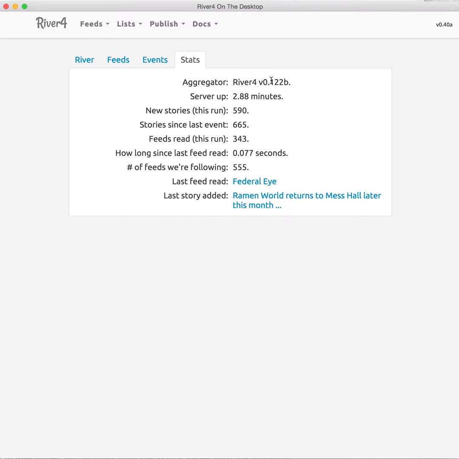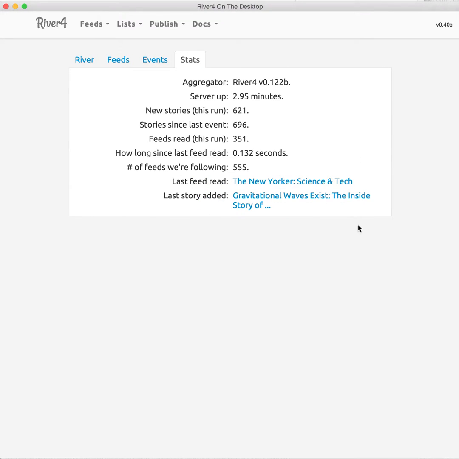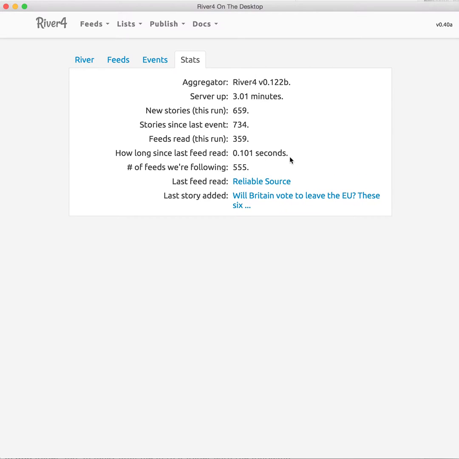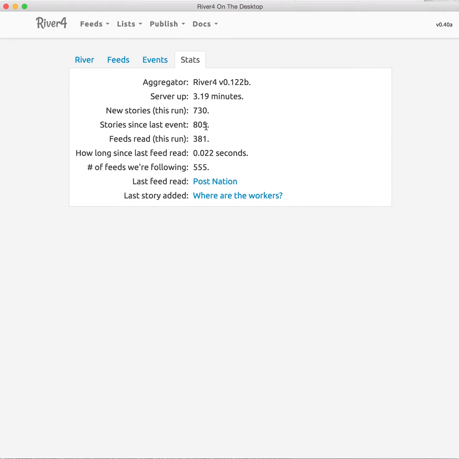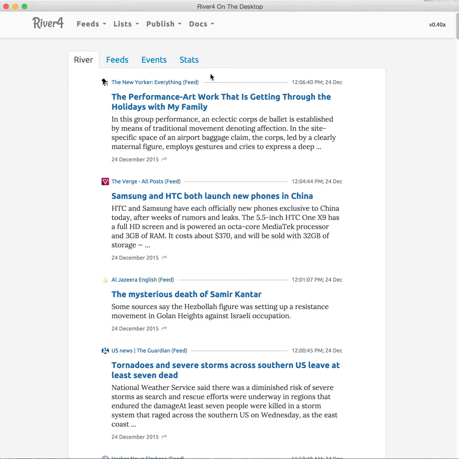Because as you can see, there's a River4 engine running inside of this Electron app. Yeah, okay, that probably could use a little bit of work. But you can see it's read 668 stories, 691, 711. So those are all the new stories that it's getting. And so where do those stories go? Well, of course, they go into the river.